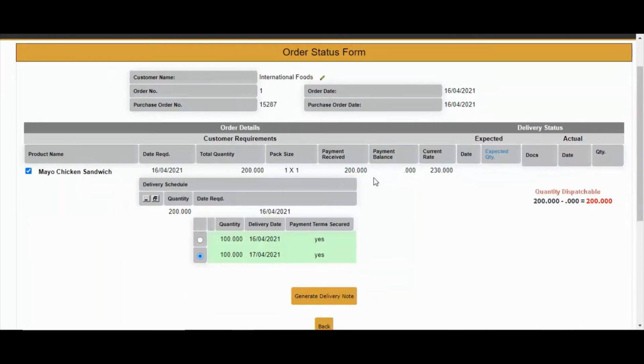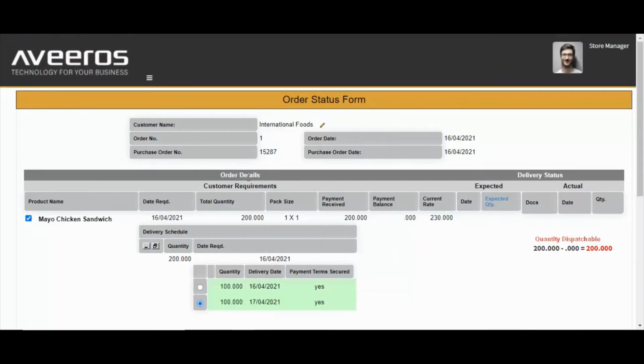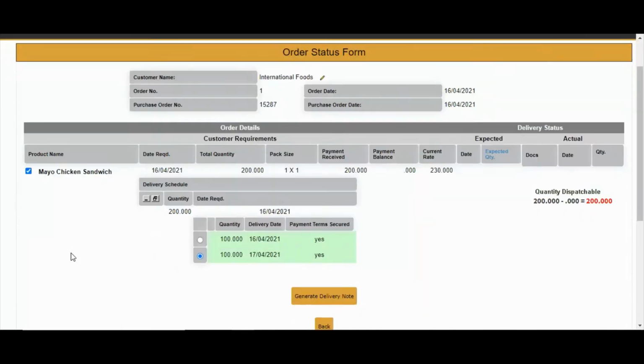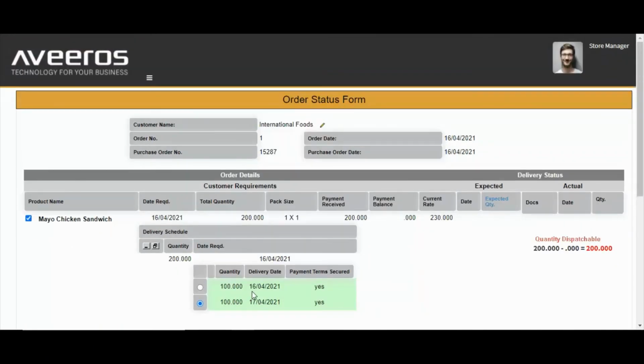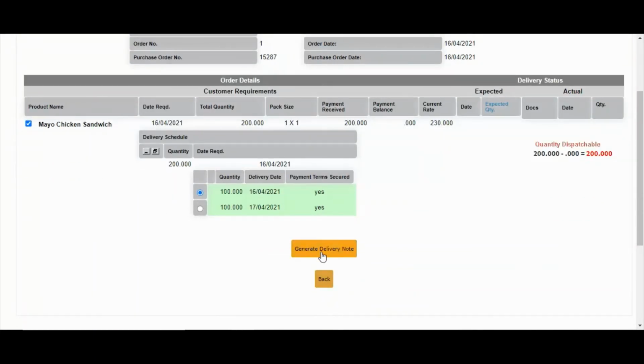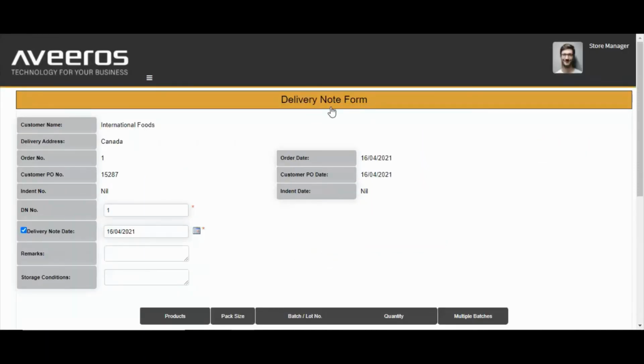All the details will be verified by the store manager, and over here the store manager has the option to choose which batch he wants to dispatch, either the one that is to be delivered on the 17th or the one to be delivered on the 16th. So obviously we will choose the one that is to be delivered on the earlier date, which is the 16th. Once I choose this batch, ultimately I will click on the generate delivery note button, and when I do that, I will be taken to the delivery note form.